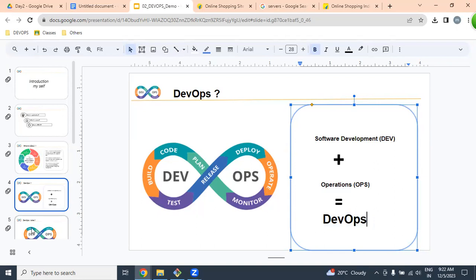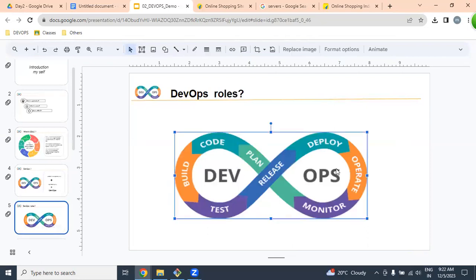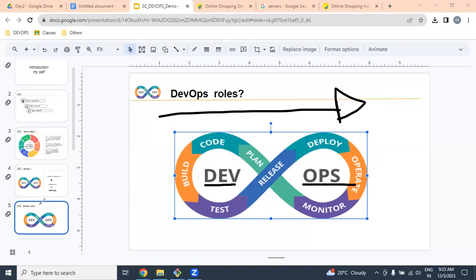That means what? Our roles and responsibilities start from dev environment, ends with what? Operation. Means we are part of coding, build, test, release, deploy, operation, monitoring. But to be frank, we are not writing any coding. We are not writing any test cases. We are going to be implementing an automated DevOps process from dev environment to production environment is nothing but what?